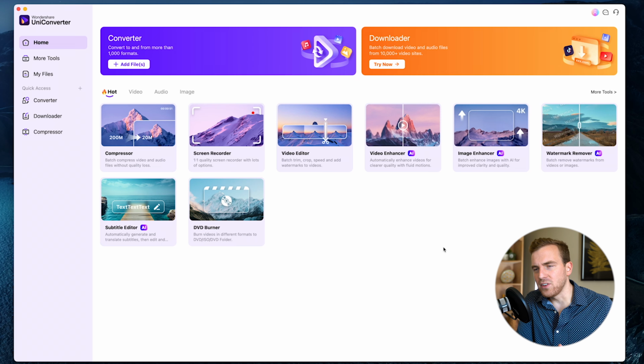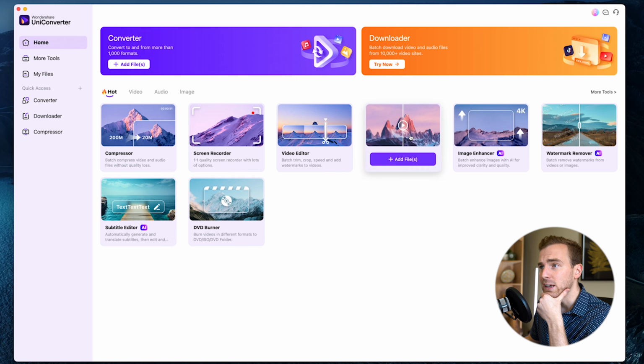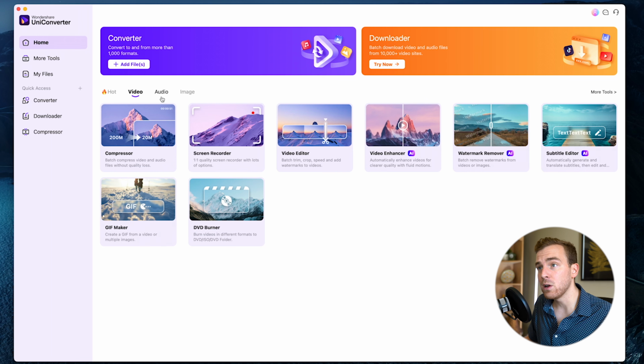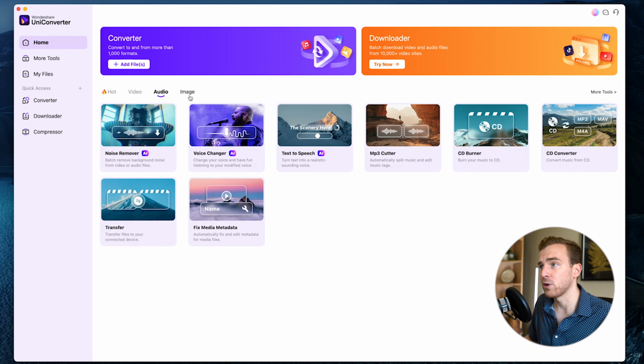So the first thing you're going to see here if you've used Uniconverter before is that the UI is totally updated. It looks really clean. It's got an easy breakdown. So we'll just walk through some of this so that you can see some of the different features that we have. When you first open Uniconverter, you can see you've got your converter, your downloader, and there's quick access tools on the side here, which makes it really easy. You can see all of your video functions, your audio functions, and your image functions.